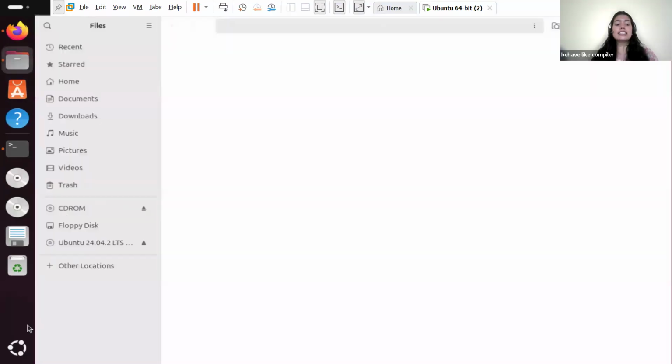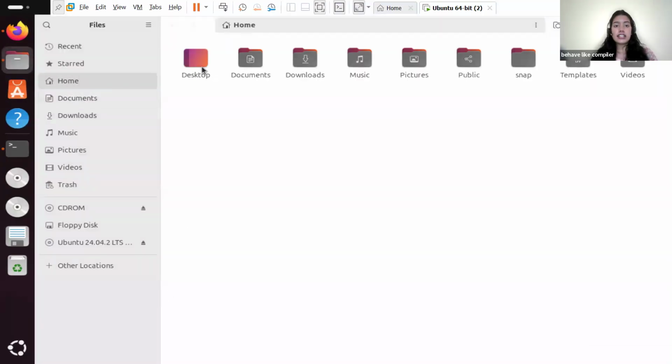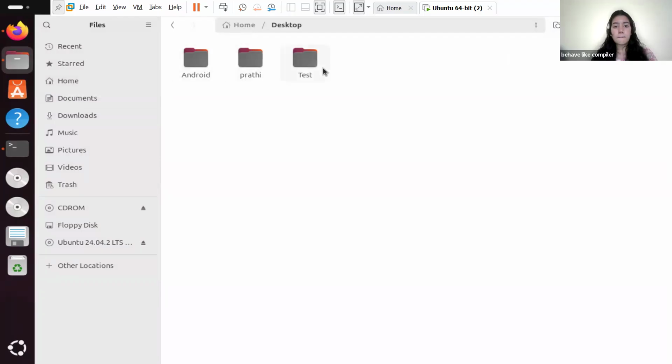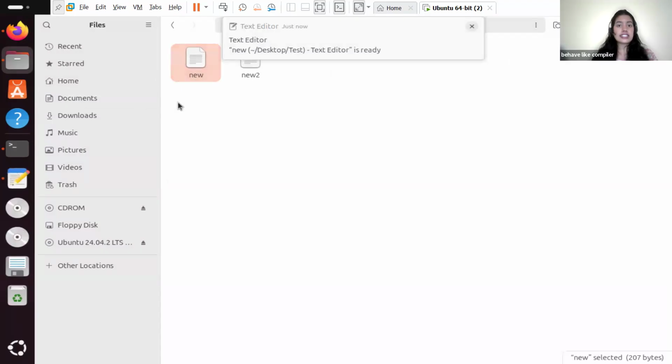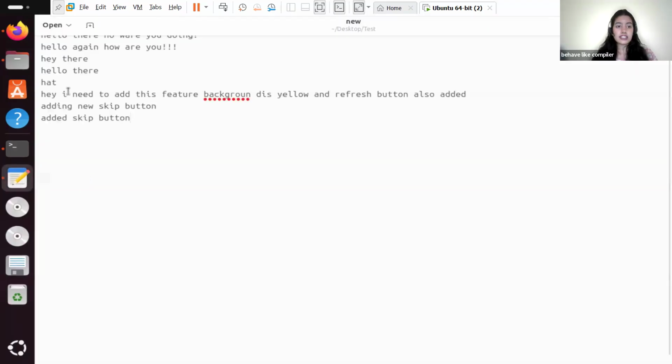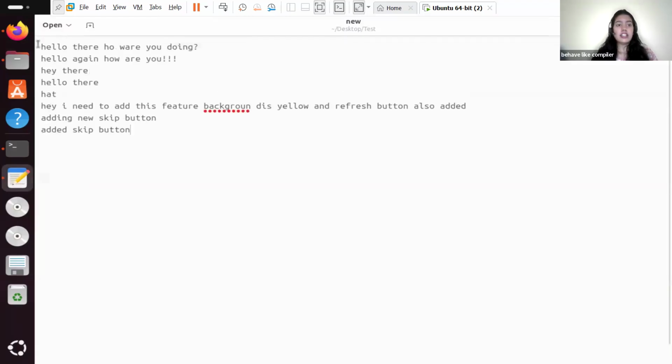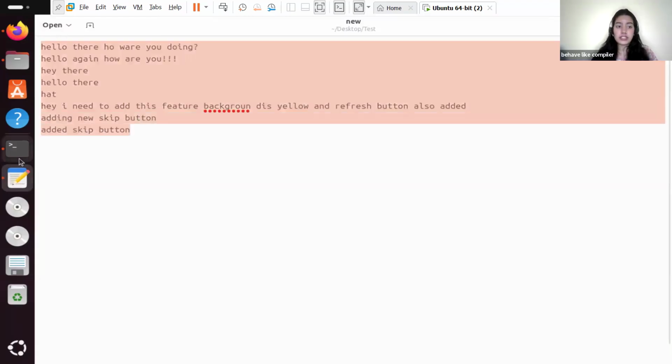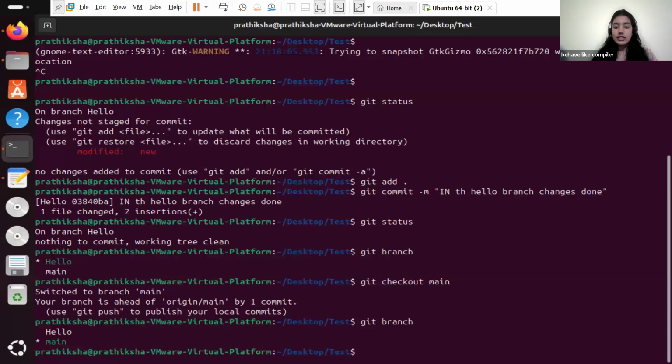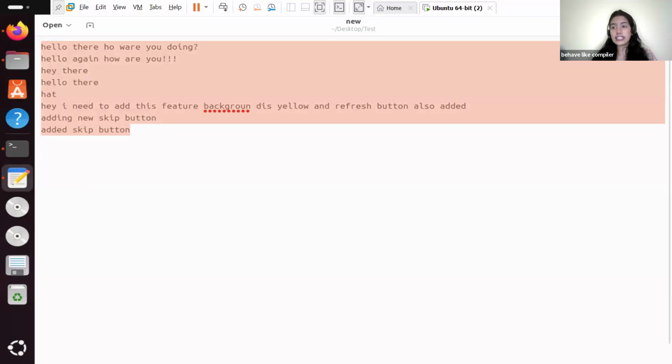So I did the changes in hello branch, isn't it? In hello branch, in the new file, I've done the changes. Let's see if it is visible over here in the main branch. See, there is nothing visible. So whatever changes you did in that particular branch, the older branch, that is hello branch, nothing is there in this particular file because it's not yet applied.